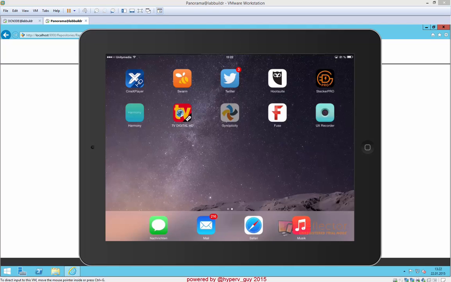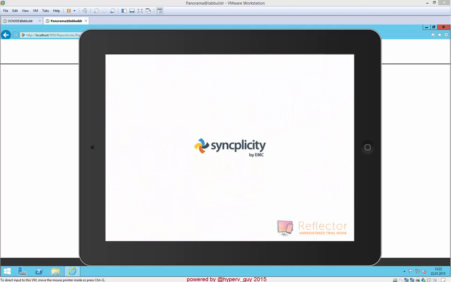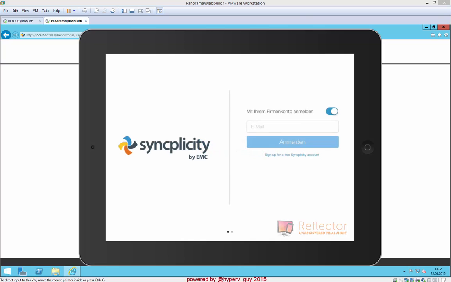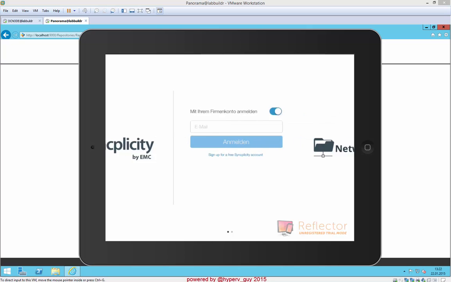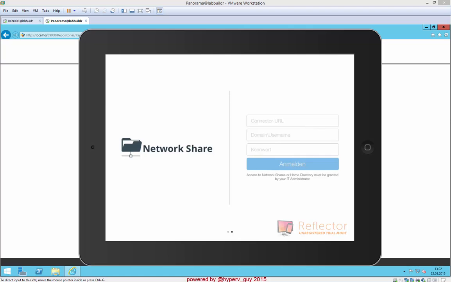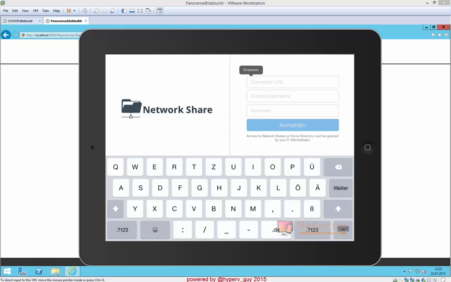So this is the screen recording of my iPad. I just opened Syncplicity, and in the new version, you have a second login tab. So if you scroll to the right on the Syncplicity app, on page 1, you will see the credentials for the network share. The only thing that you need to do here is put in the connector URL. This could be the external address of your router. This could be an exposed network address to the internet on port 9001.